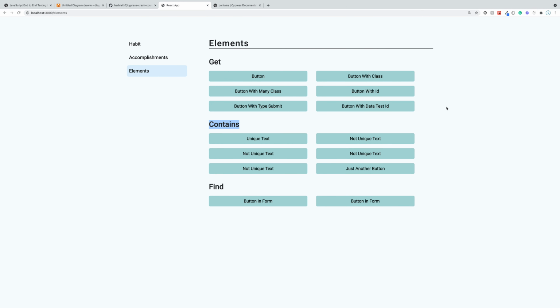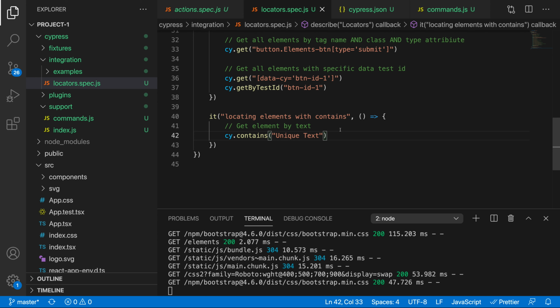So now let's start using contains, but let's use it when the button or the text is not unique. Over here we have not unique text, and you can see that it's clearly not unique because we have this button with this text, and this button with the same text, and this button with the same text, and then this button with the same text. So it's clearly not unique. Now what happens when that occurs? Let's give that a go.